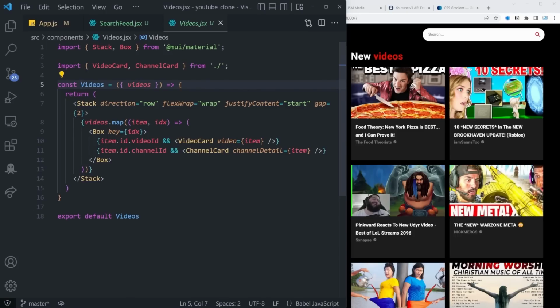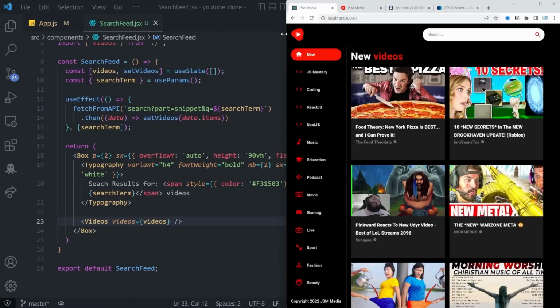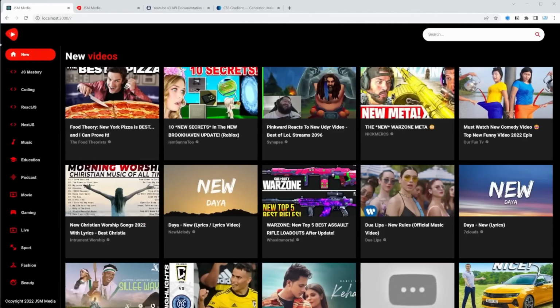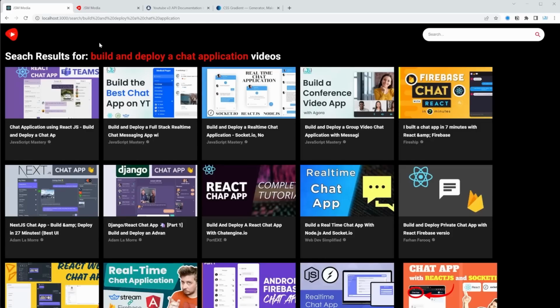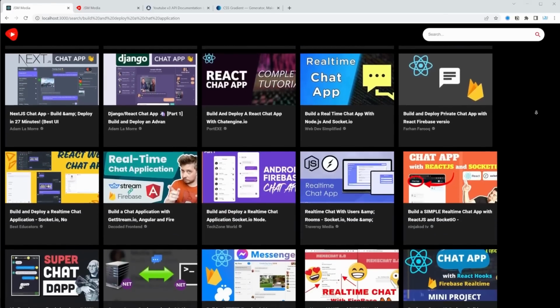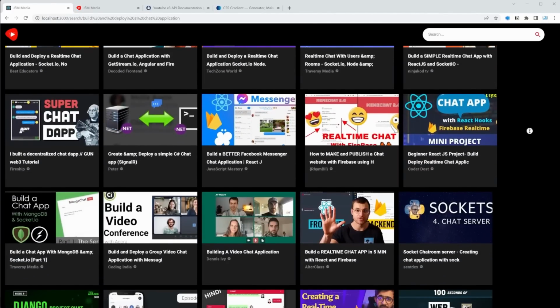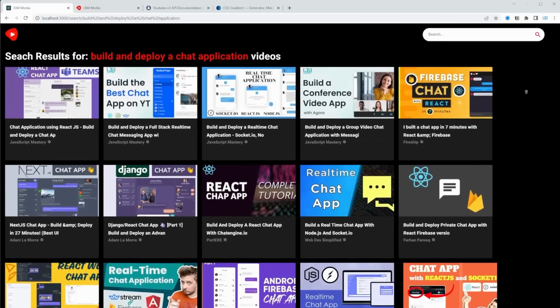Isn't that great? Now, let's actually test it out. I'm going to go back right here, and I'm going to search for something like, let's do build and deploy a chat application. Okay, search results for build and deploy a chat application videos, and there we go. We can see many different videos from many different channels. This is looking great.